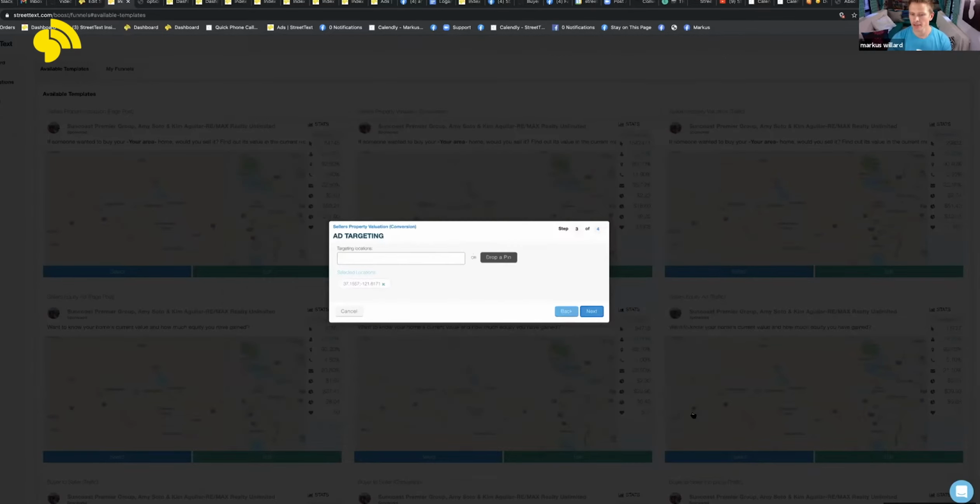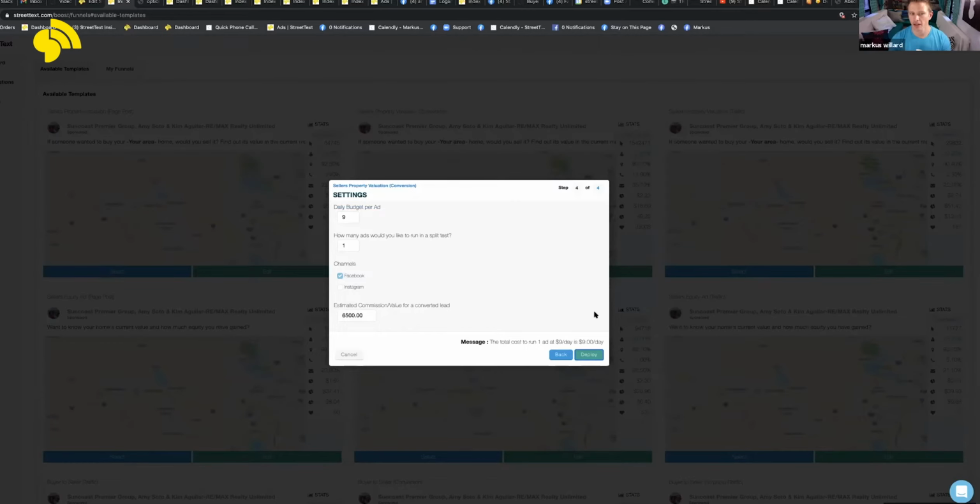Then you go next, next, and this is where you launch the ad. What most people do is split 3 and up to 5, but 3 at a minimum for the first 24 hours, and deploy. And the reason they do that, by the way, is not so we can spend more money. StreetText is not taking any of your money. That's all going to Facebook. The reason you do that is so that you can have 3 unique audiences being reached.